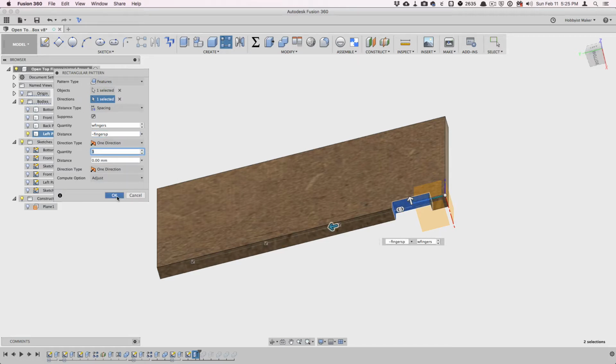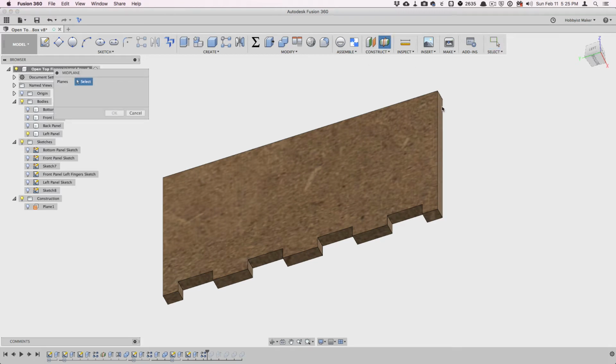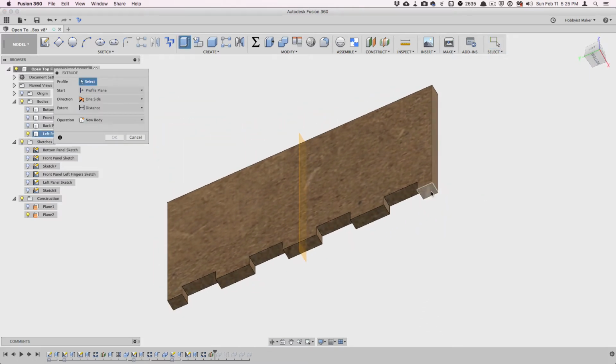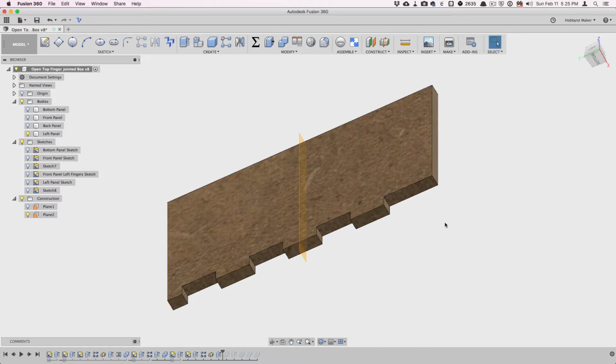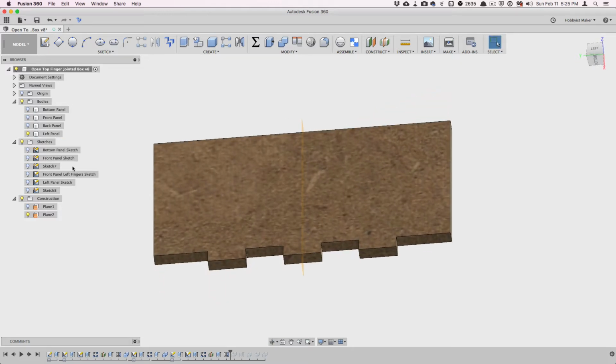here. Hit OK, and again, I have this notch on each end that I need to get rid of, so I'll add the midplane from the front to the back. And then I will extrude up negative thickness here. And then once again, I need to mirror the new feature that I just created around the midplane. And that wall is fixed.